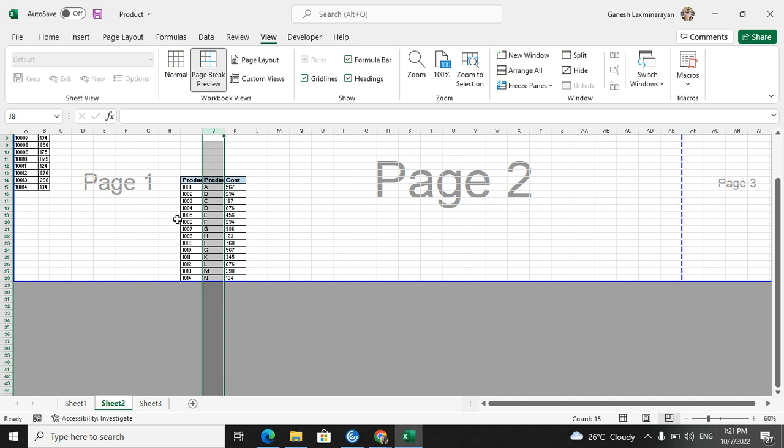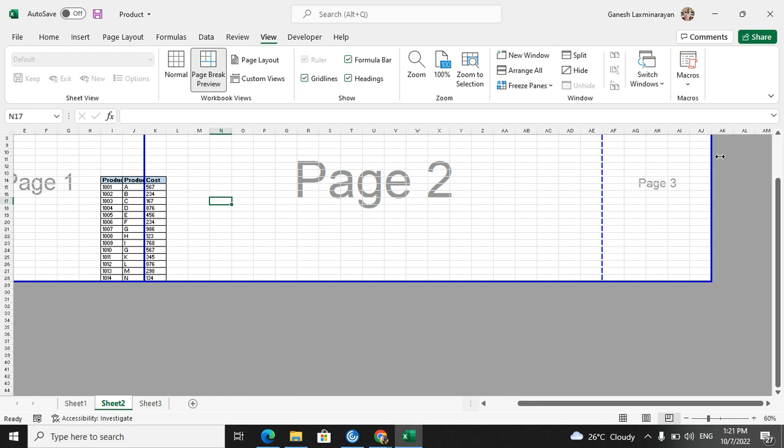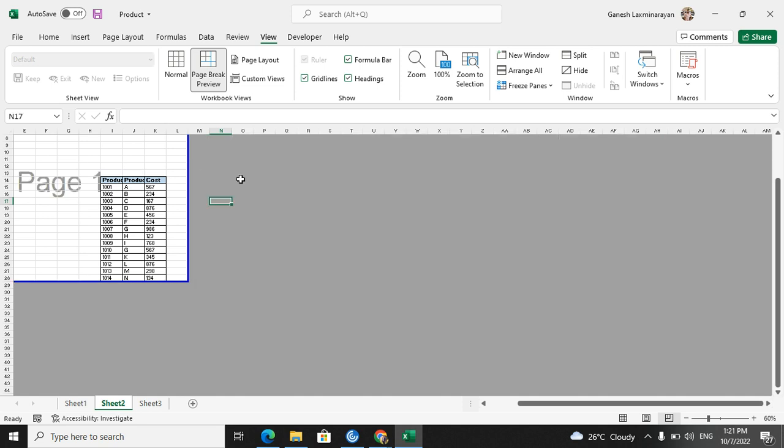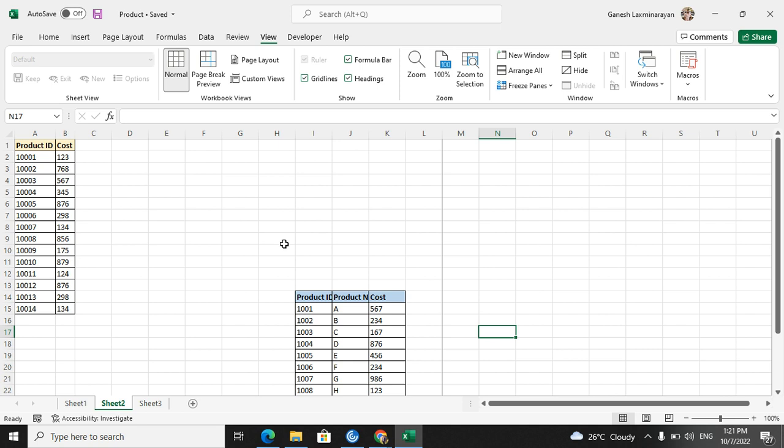What we have to do is extend this blue line at J and K to wherever you want. So what I will do is take up to the AJ column as page 1. Otherwise, you can take it up to the L column, depending on where the data ends. Now I'm saving this and going back to normal view. If you see here, it is the normal view.